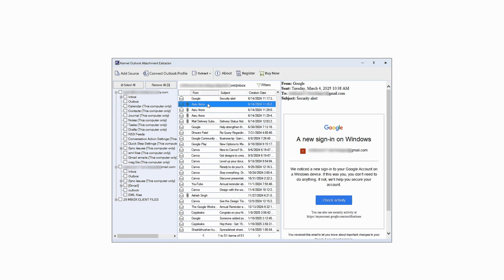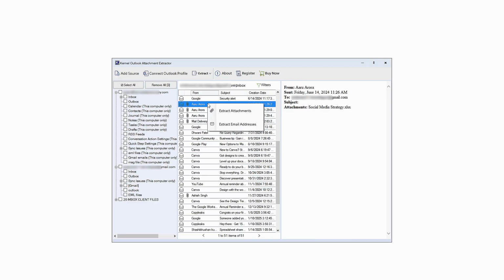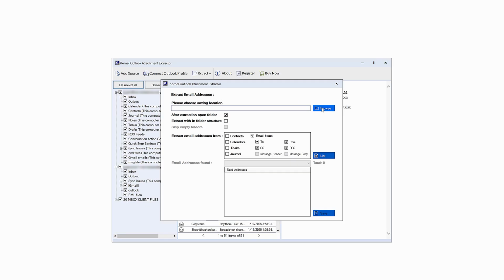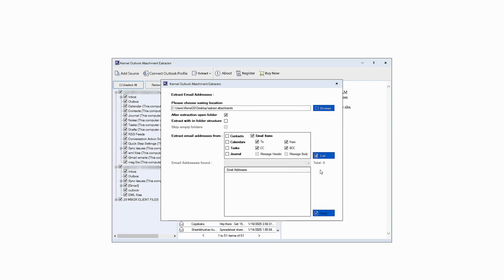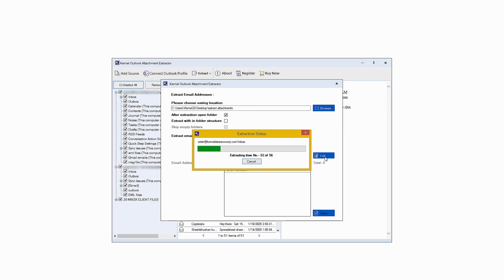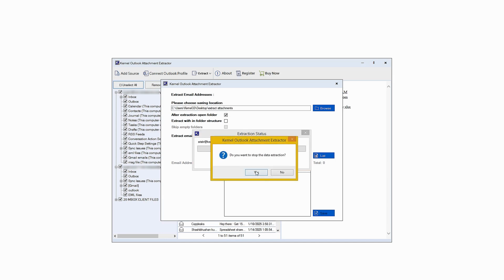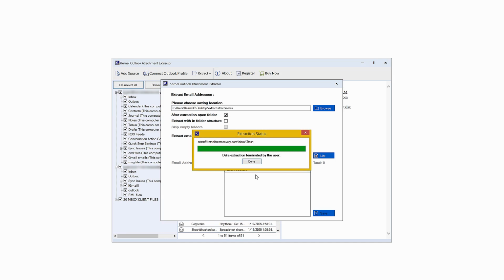To extract email addresses from specific mails, right-click on it and select the Extract Email Addresses option. Select the mailbox from which you want to extract the emails or click the Select All option. Then, click on the Extract button and select Email Addresses option. Provide the desired saving location by clicking on Browse and select the preferred folder or make a new folder, then tap on OK. Click on the List option and it will list all the emails stored in the Data File and Email Addresses Found pane.